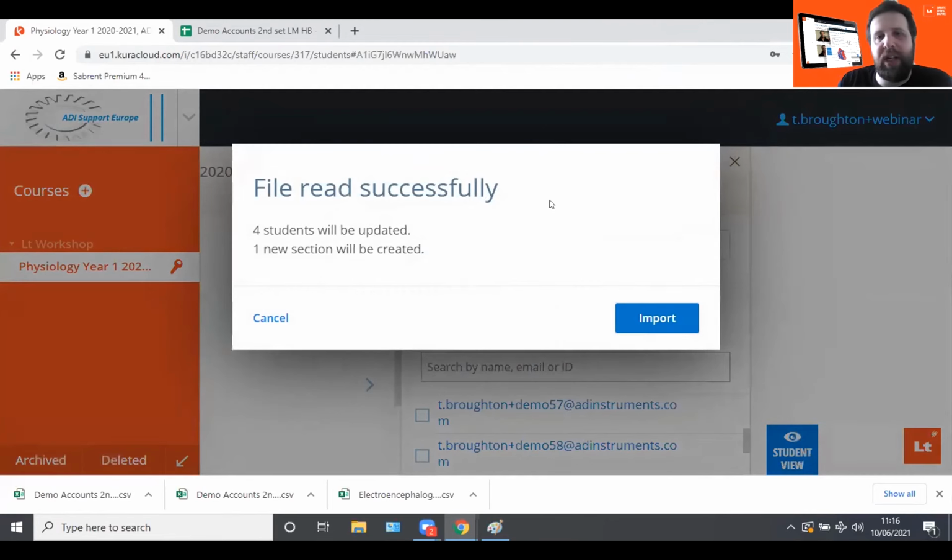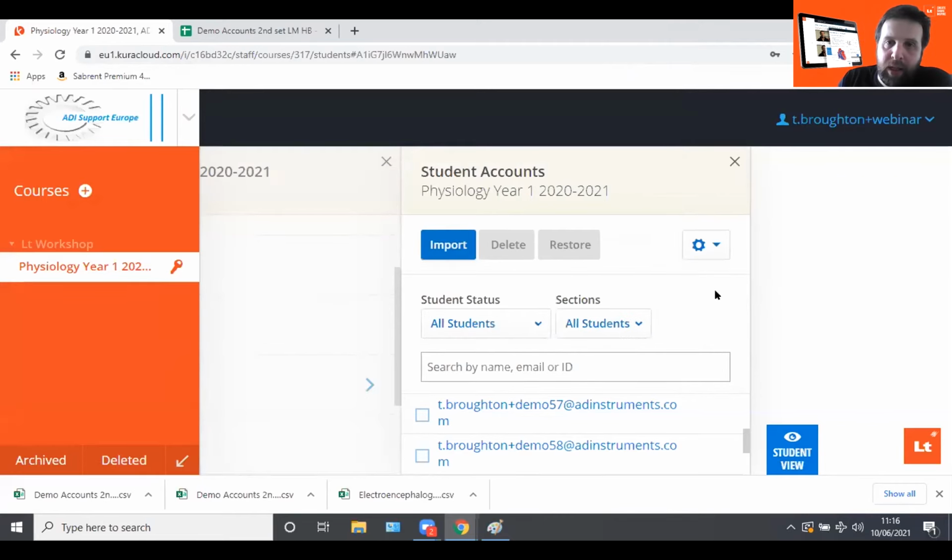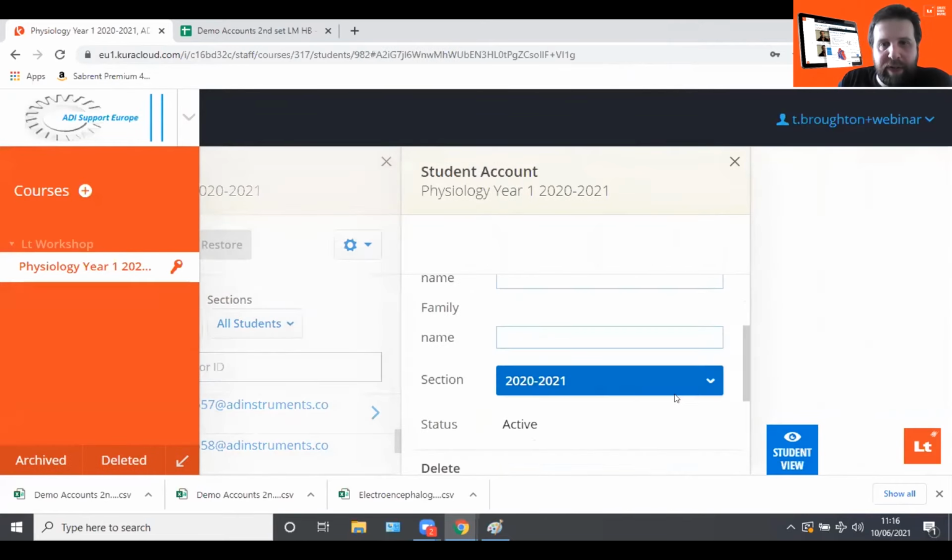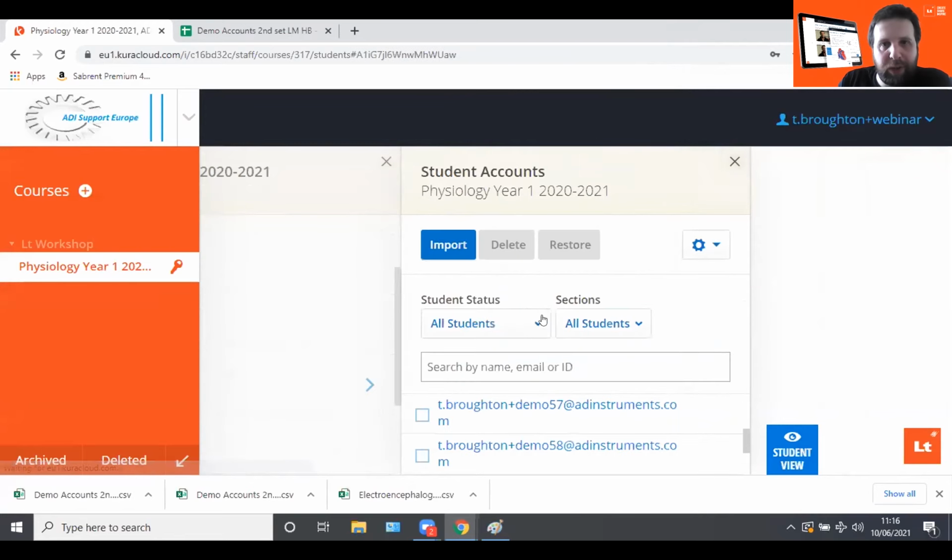And what you'll notice is that LT recognizes these students are already here. So instead of creating duplicates, it will simply update them. And you can see there that one new section will be created. And there we go, my students now have that section assigned to them as well.